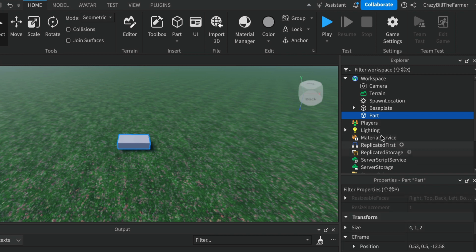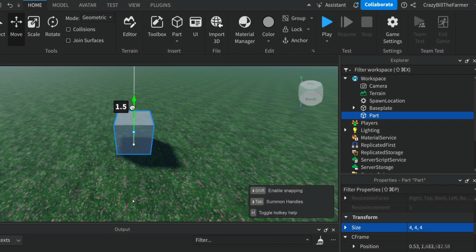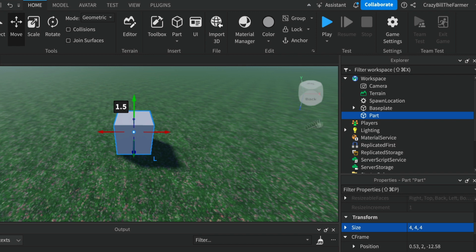All right, so if you scroll down to the properties and find size, and we just want to type 4, 4, 4, and that will resize our part, and we'll move this up so it's level with the base plate. And we'll change this name to box part so that we know what it is.